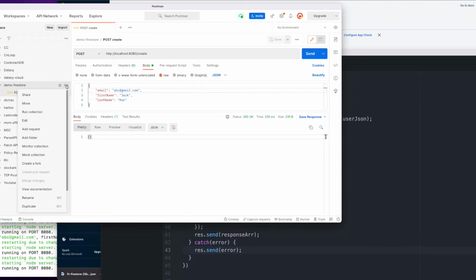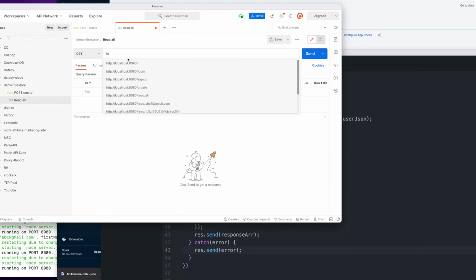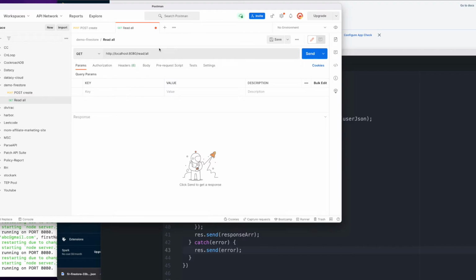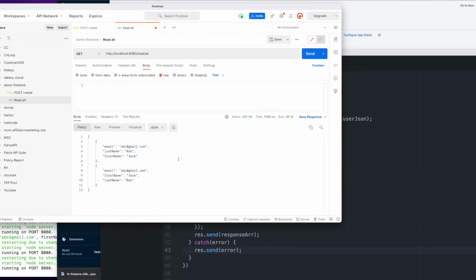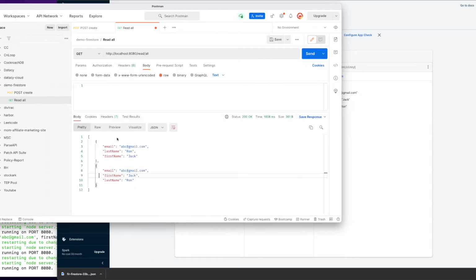Let's create a new endpoint. Add request read all, right? We need read all, and we don't need to do anything because we are just going to read. So let's send this. Okay, you see we got all the data. Now obviously the reason we are getting the same data, because the data in each document is same. That's why we see the same data, and there are two documents, right, in our case.